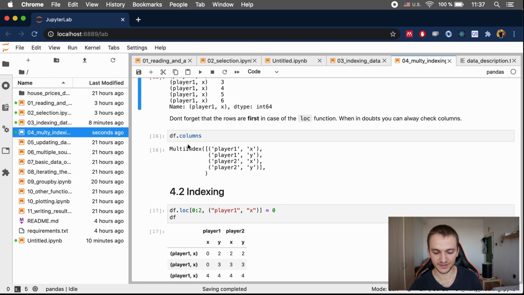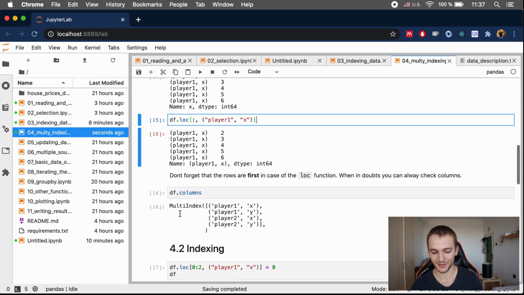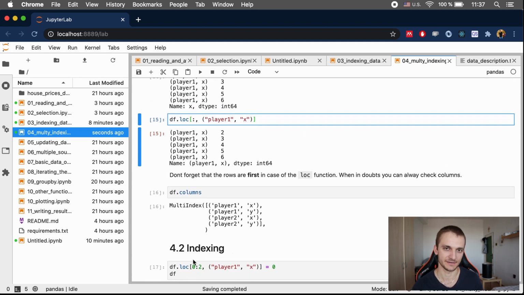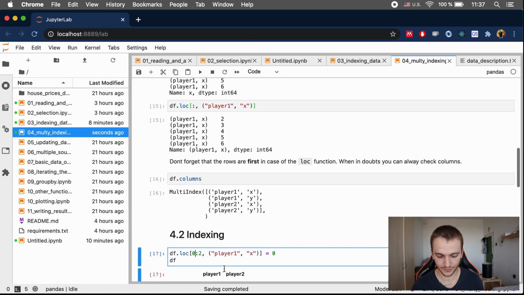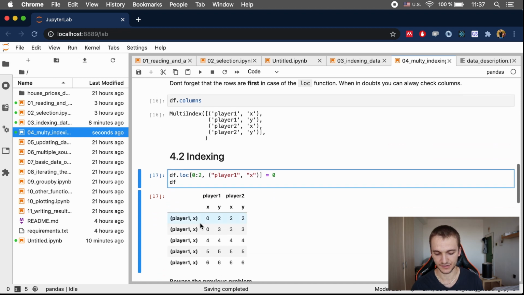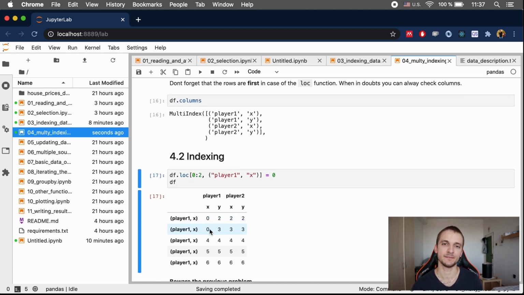Now the indexing of this data frame is as easy as this. So let's say you want to set, well, the question is, what do we want to set? I give you time to answer this question. Because we are using loc, the first part of the square brackets refers to index positions. So we want the index positions from 0 up to 2 with the open interval, so 0 and 1, for the column player subcolumn x, and we are setting it to 0. So if you look here, only these 2 values have been set for us.